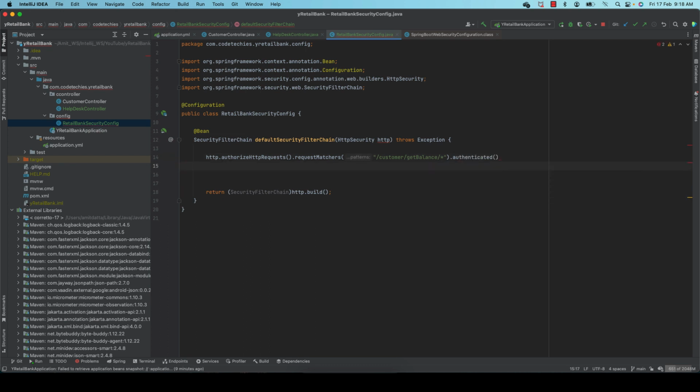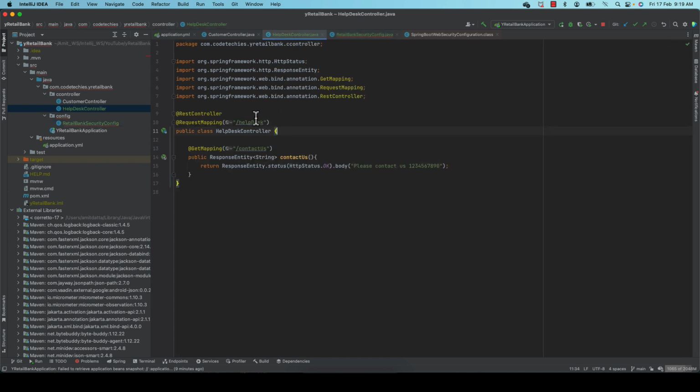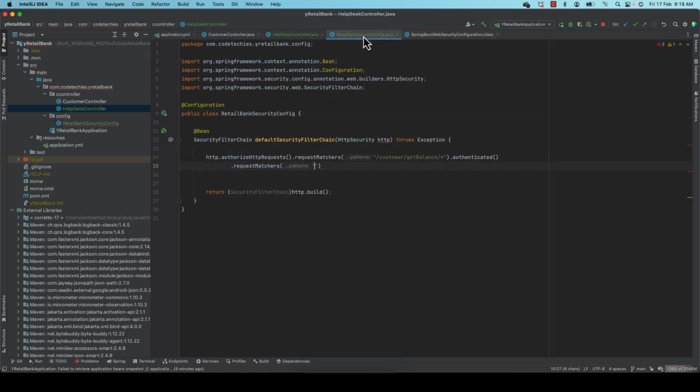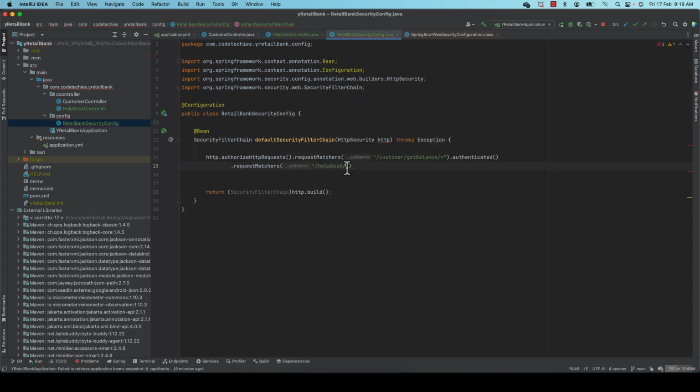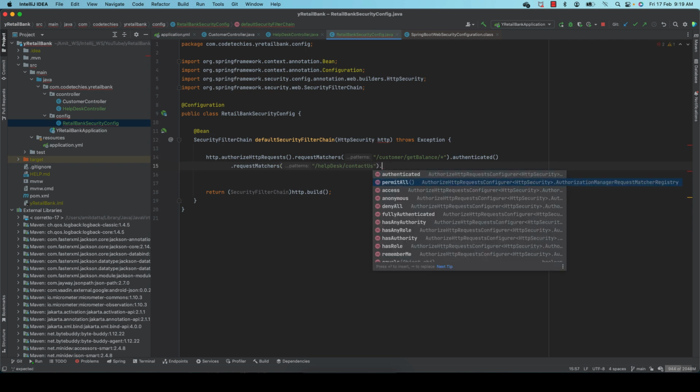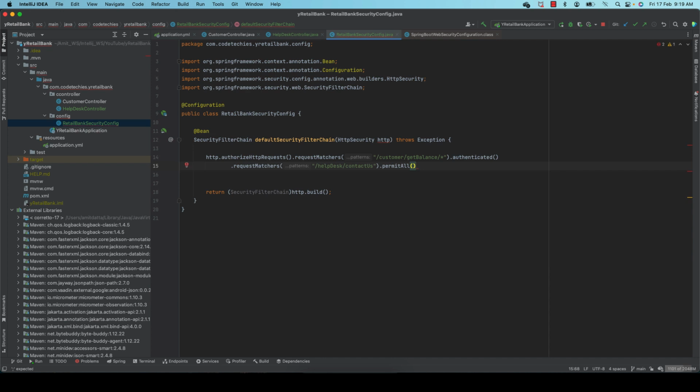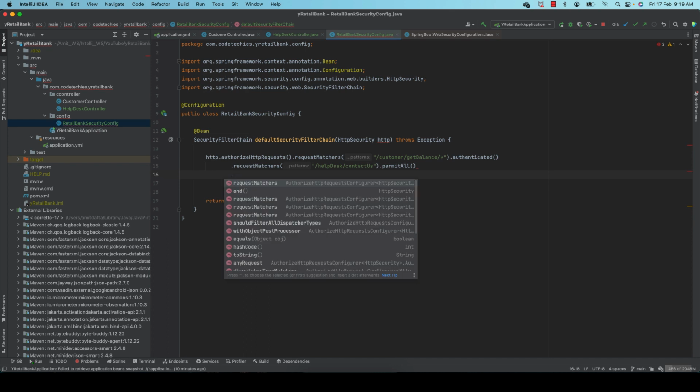Now we create another one, request matcher, and there we can give what is our help desk. Let me copy it here, help desk slash, then I can give contact us. I give this contact us, and then I am telling if this is the request, then permit all.